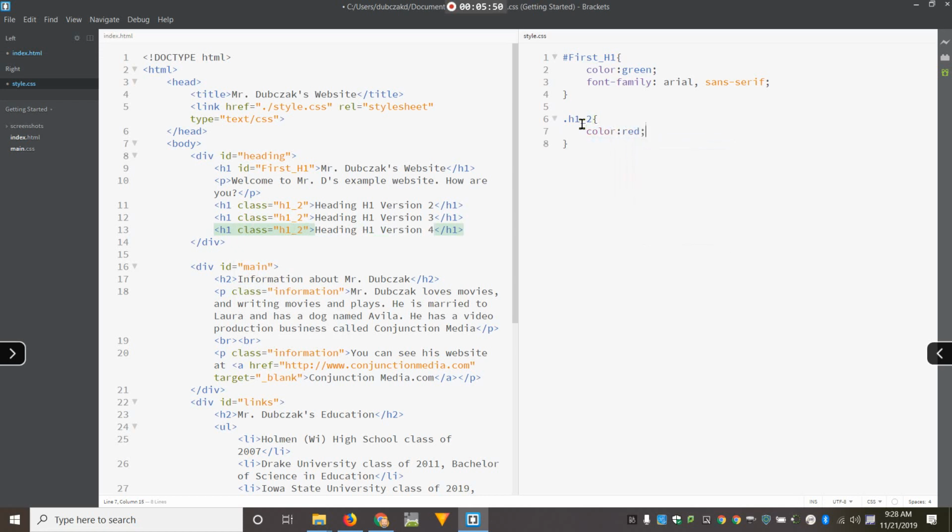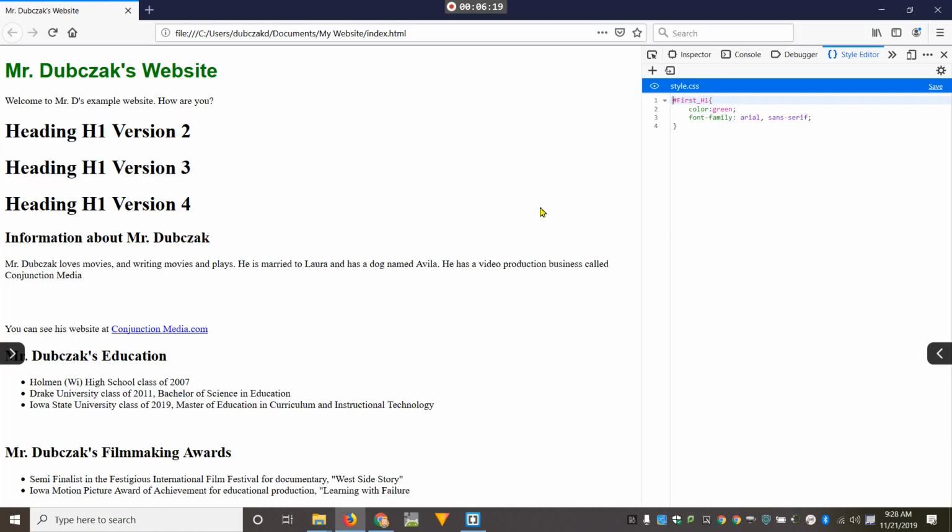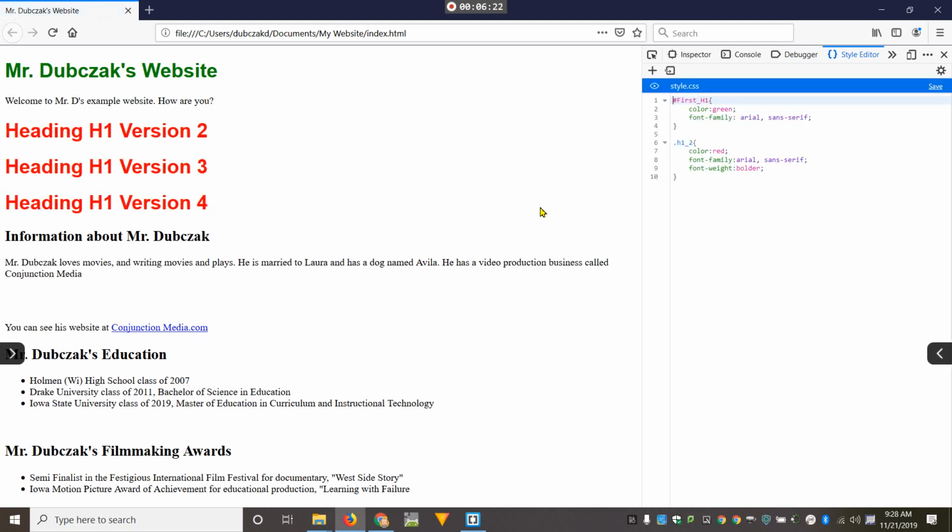Color red, font family, I'm going to do same font family, Arial and serif. Font weight, however, is going to be, do I have more options than this? Aha, bolder. All right, let's try that. Need to come into here, save this too. Check that out. So now I've got all 4 of these are H1s, but because I used IDs and classes, I was able to style them differently.